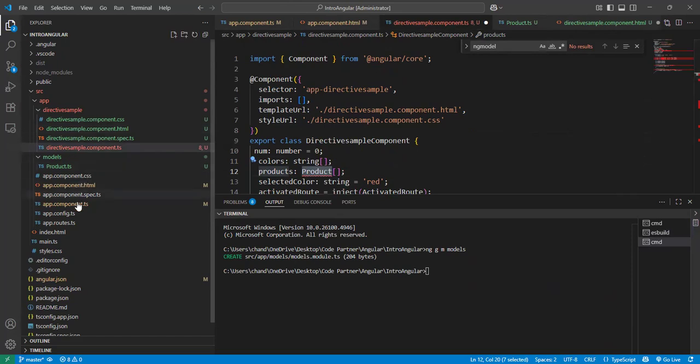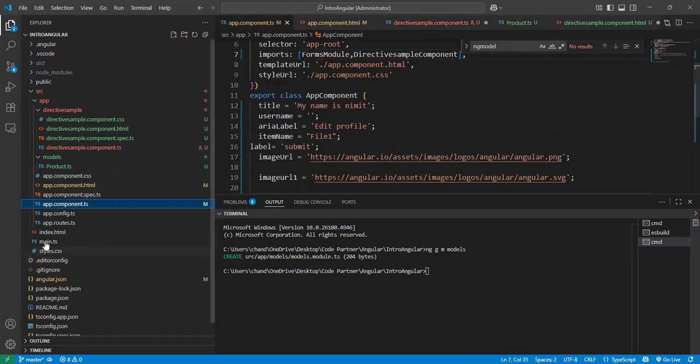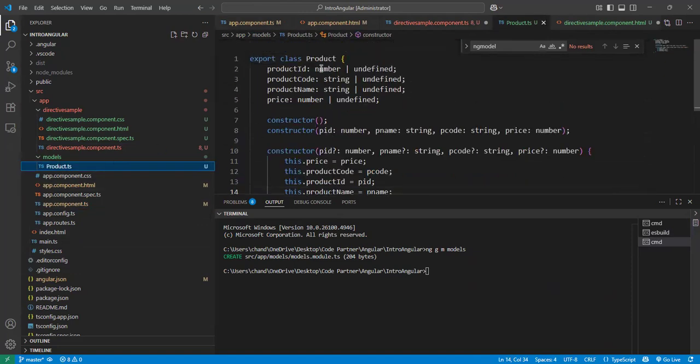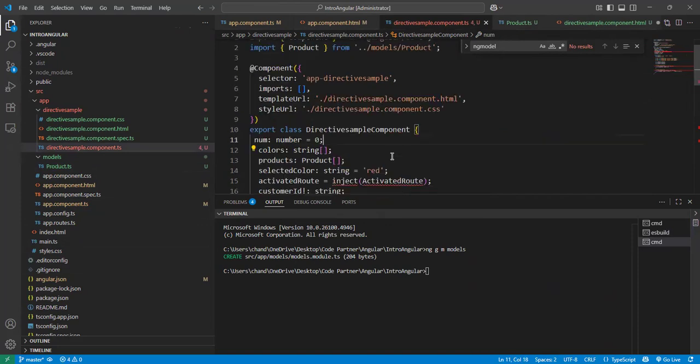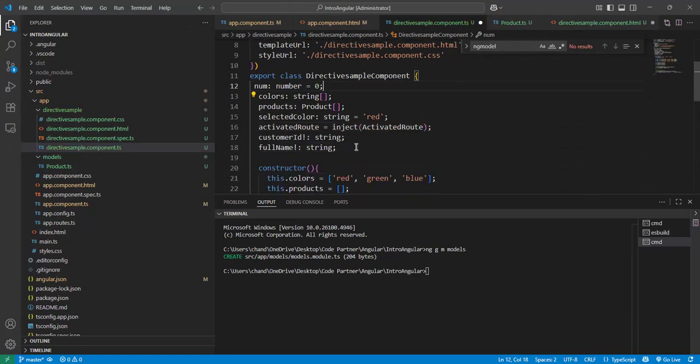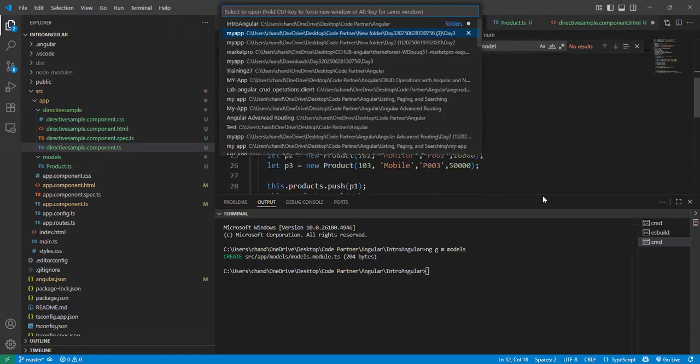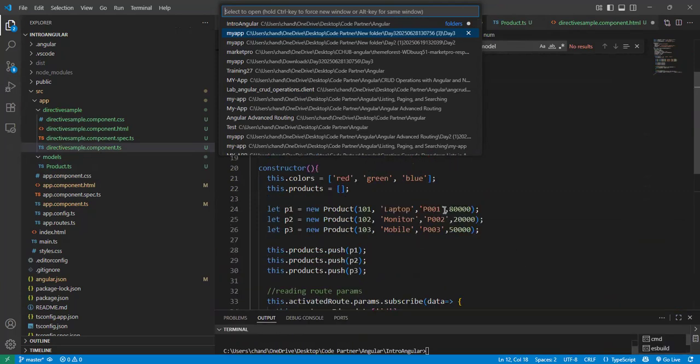You need to import the file at the top of the component. Maybe this name is product. Then inject it in Angular. If there is some issue, I will describe it one by one.